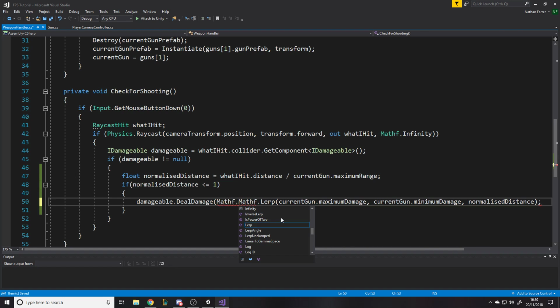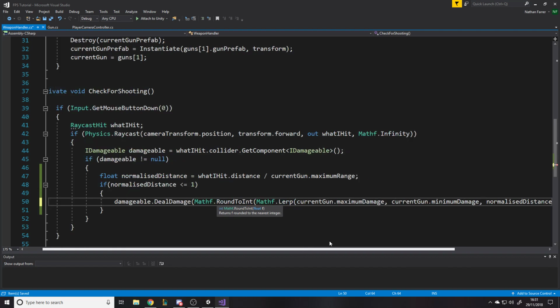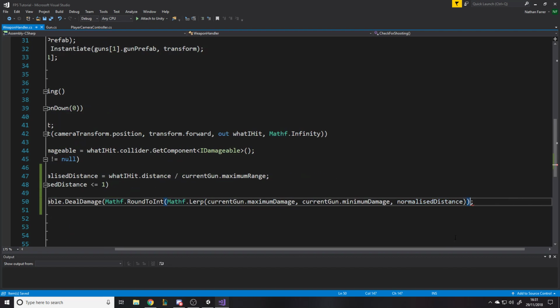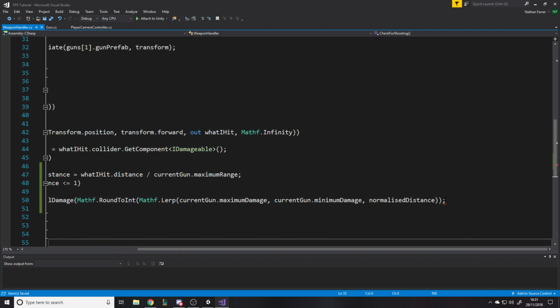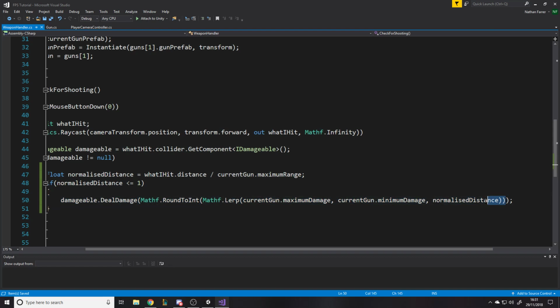Mathf.Floor, or you can do Ceil. So floor rounds down, ceil rounds up. Is round just a thing? Yeah, just RoundToInt. It rounds to the nearest integer, and we pass in a float, and that is our float. Okay, there we go. Oh, have I not got enough brackets? You've got 3 brackets. Okay, because we got 1 for this part, and then the Lerp, and then the actual DealDamage function is there.